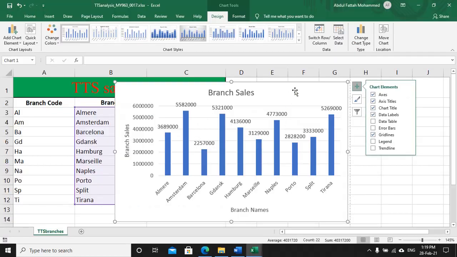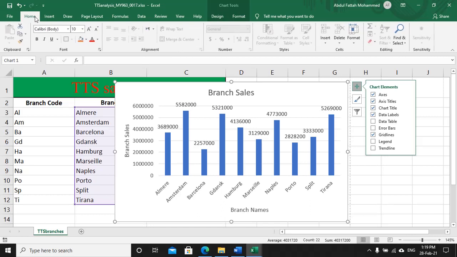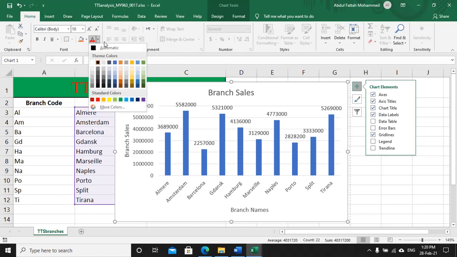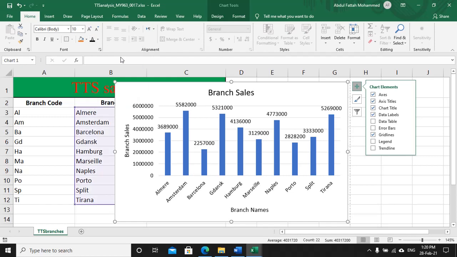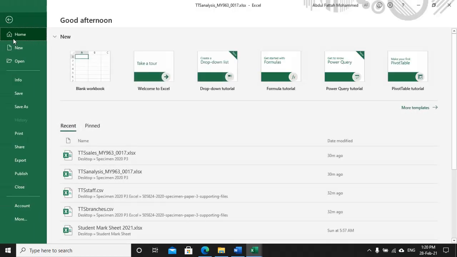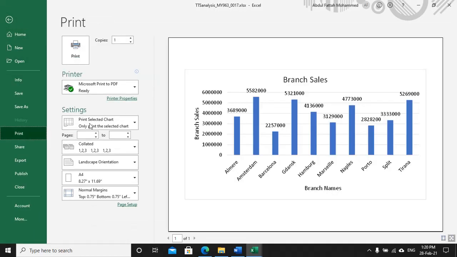Before we print, I prefer to click on the wall of the chart and make the color black or automatic, or all the chart like this, so it will be clear on the printout. Now it's time to print. So select only the chart, go to File and Print. You see that only the chart will be printed as you selected from here.